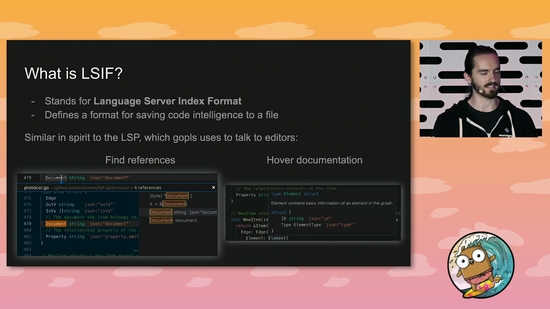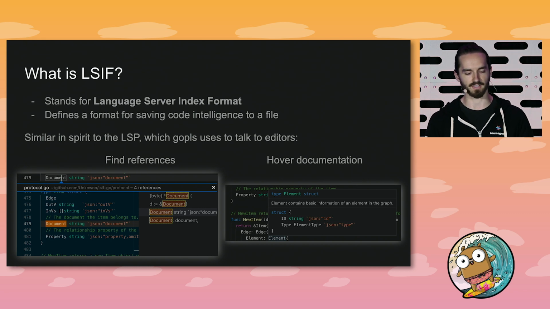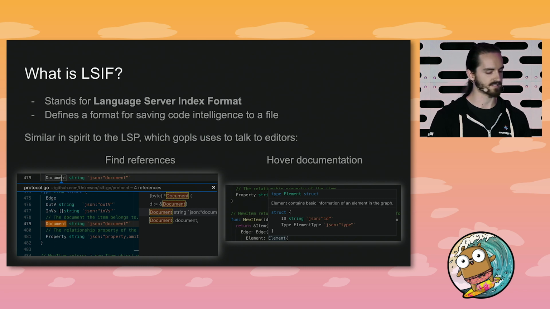First of all, what exactly is LSIF? Well, LSIF stands for the Language Server Index Format. It was originally developed by Microsoft, and it defines a format for saving code intelligence information to a file. That means it decouples the complex language analysis from whatever UI you're using to view that code. The UI can service interactions such as hover documentation, jump to definition, and find references without needing to have a language server running. This is similar in spirit to LSP, which you might have heard of.